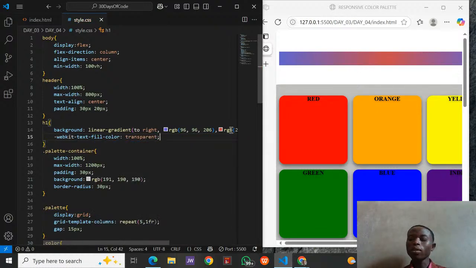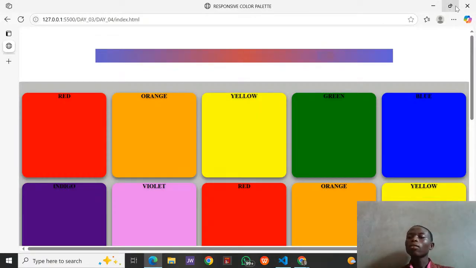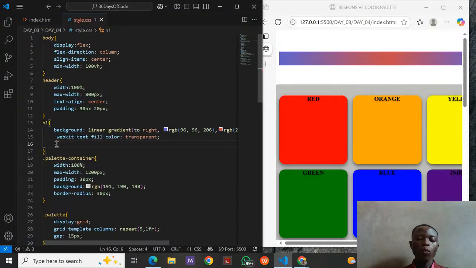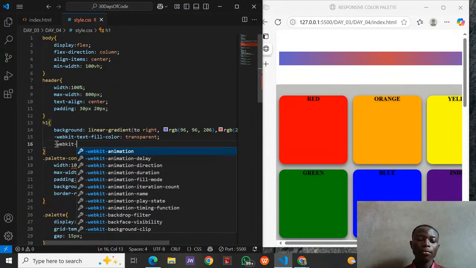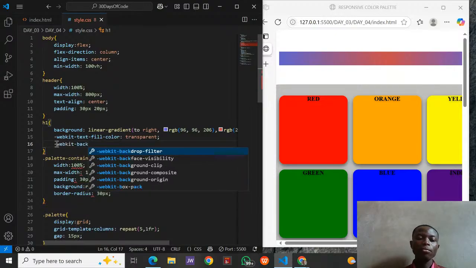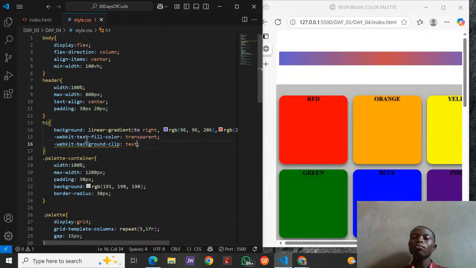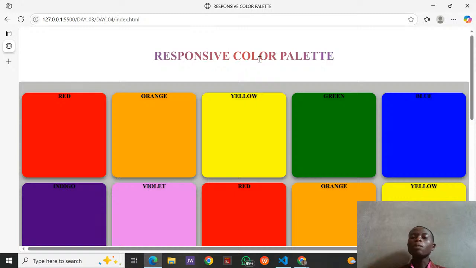Wow, look at what that looks like. It's covered my text. I can't see my header anymore. But just around that, I'm going to add another property, WebKit background clip, and I'll set that to text. Wow, look at what we have now. So we now have our responsive color palette.